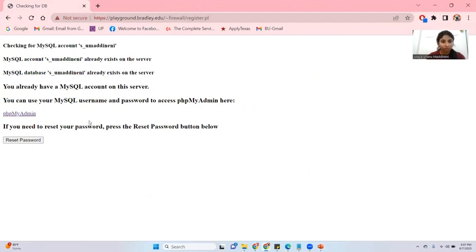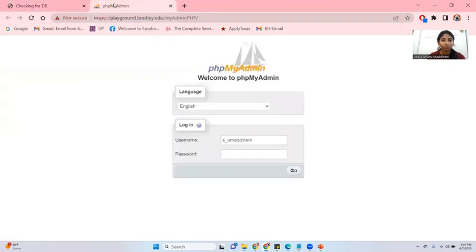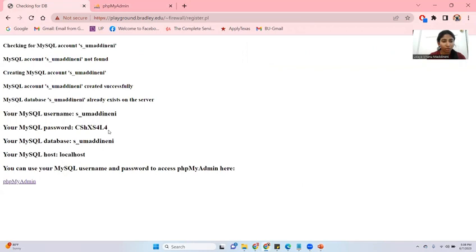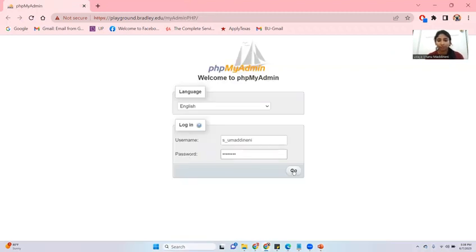So I can just click on reset password to regenerate the username and password again. So I'll just use this password now. A username automatically pops up. So I'll just copy the password and paste. Go.